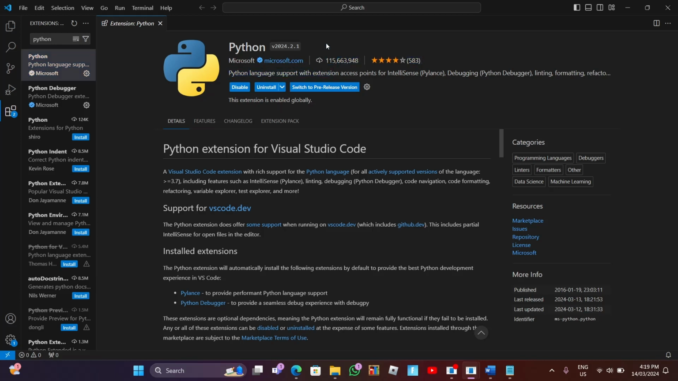As we can see here, it says 115,663,948 million downloads, which is a lot, really. If you're a time traveler and you went back in the past, it would be like 30 million something. But let's just head on and click install.